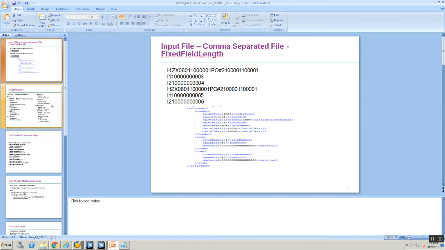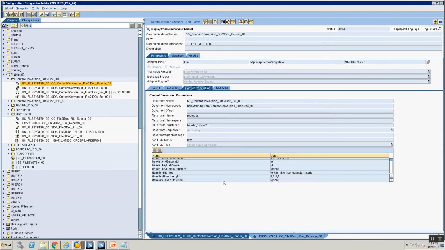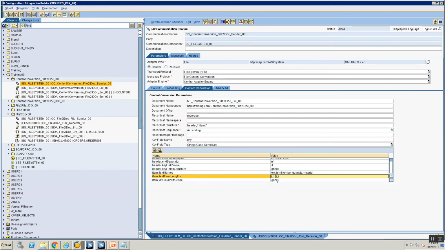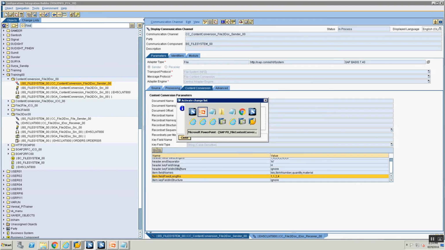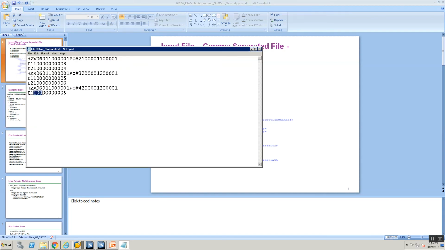I think something's wrong with our configuration, so let's have a look. Quantity was supposed to be 2 characters long, right? But here I put it as 3 characters, which is wrong. So let's fix that. I'm just fixing that, and I'm activating my communication channel again. The quantity is going to be 2 characters long. So this is my item, this is my item number, and then this is my quantity. And now my material number, I'm going to put it as 4 characters long. So I'm going to say 1, 2, 3, 4, right?